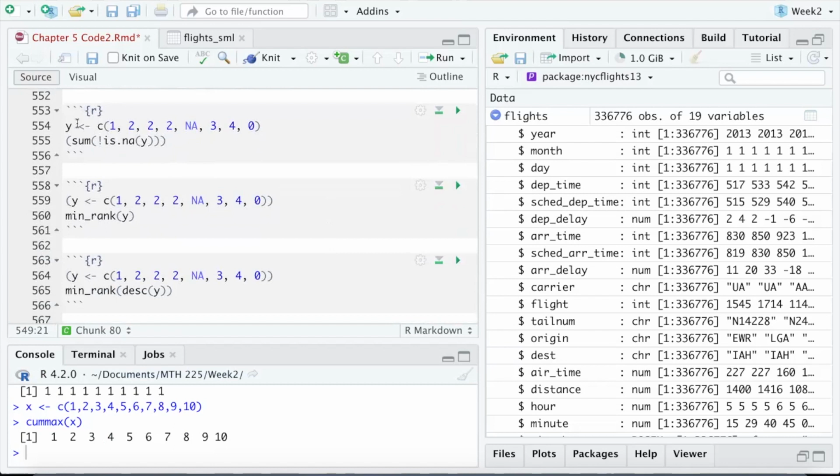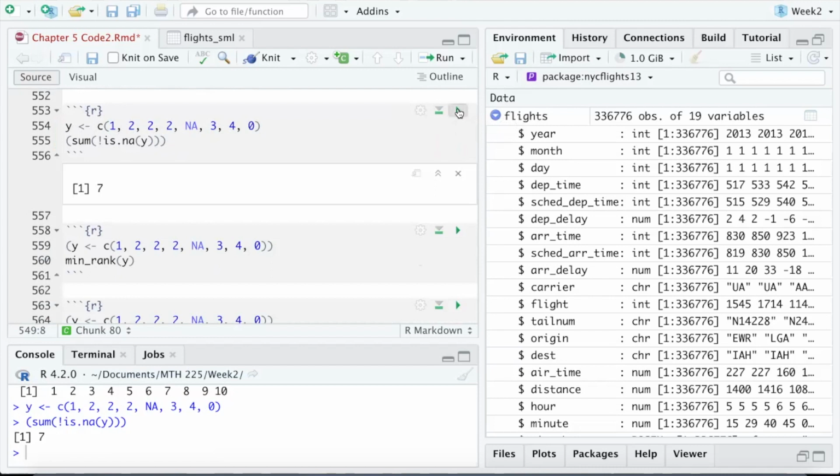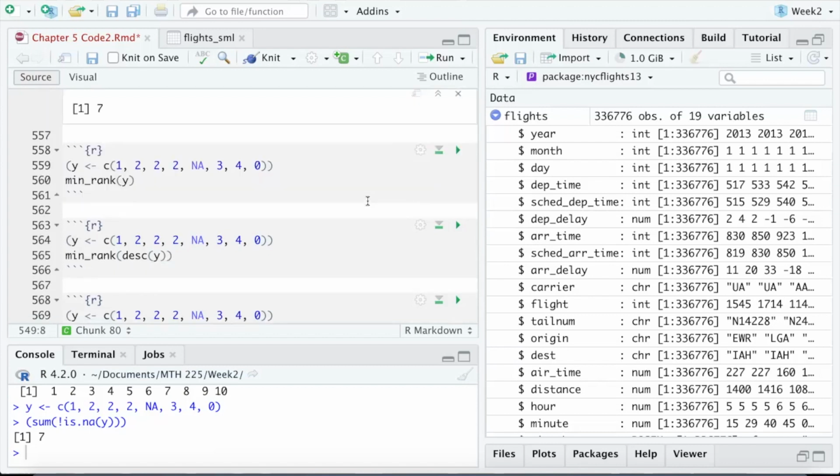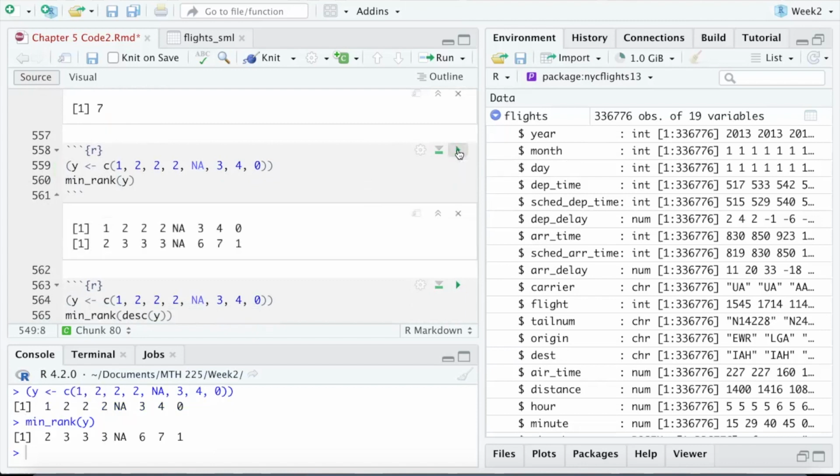Okay, here we define a new Y. It does have some 1s, 2s, 3s, 4s, 0s. They're in various orders, and we're going to introduce the ranking command. So sum of is not NA Y basically counts up the number of non-NAs in the data frame. All right, then for each Y, we can do this minimum rank. This creates another data frame.